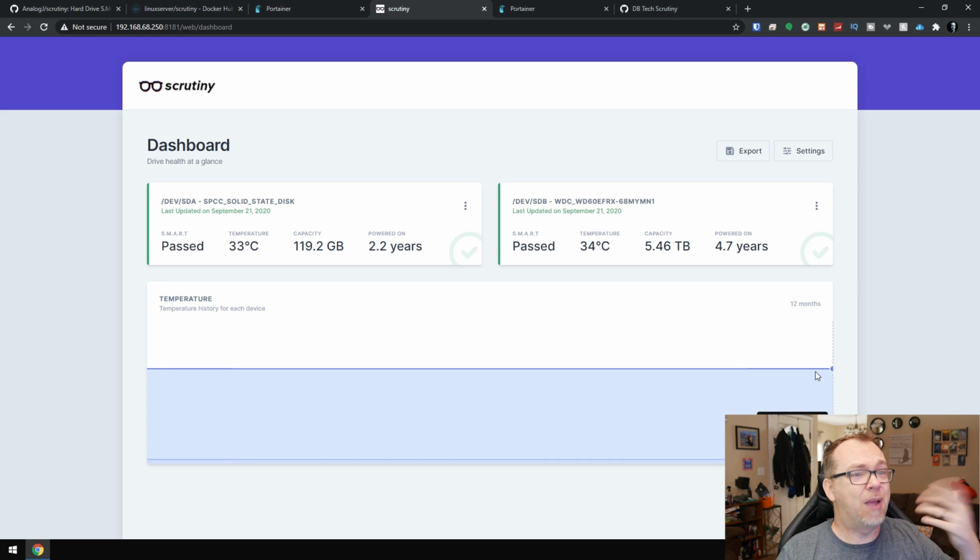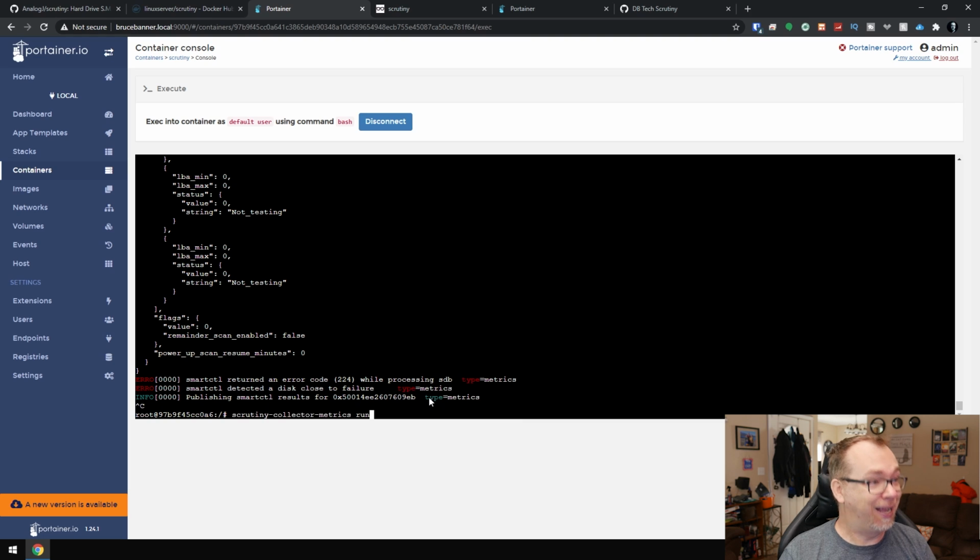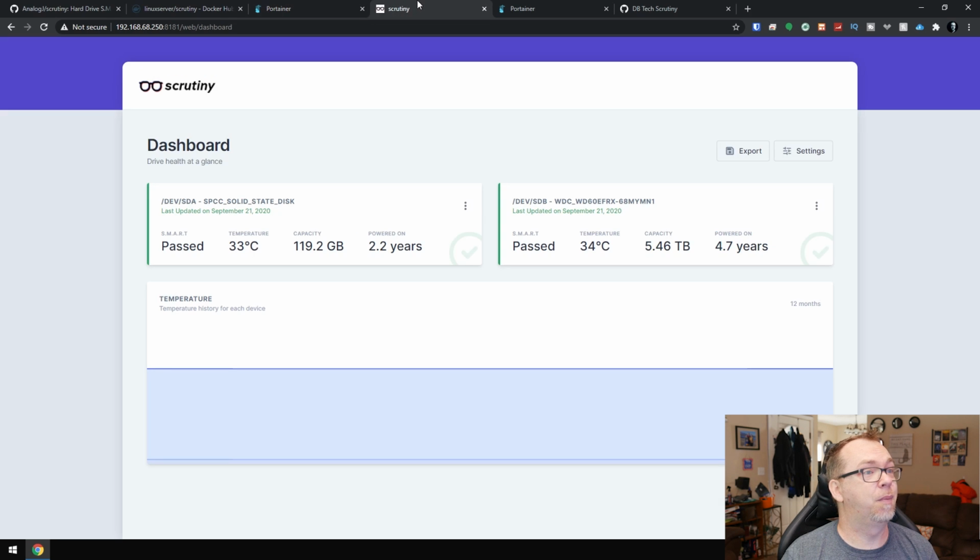So basically, anytime you want updated information about your container, or your hard drives, you will have to manually come in here and run this command. Again, I'll just run that real quick. We'll come back over here and we'll refresh. And now we actually have three data points. So anytime you want new data points, you're gonna have to manually run that command, at least for the time being.